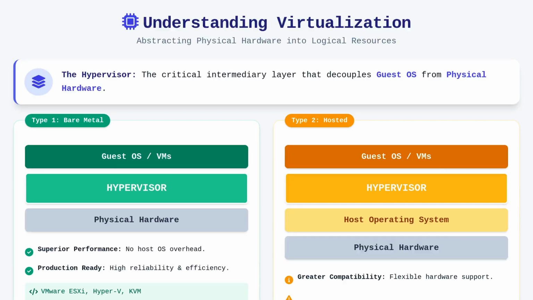Conversely, a Type 2 hypervisor runs as an application on top of an existing host operating system, which adds a layer of overhead but offers greater compatibility with diverse hardware configurations. Understanding when to deploy a Type 1 versus a Type 2 hypervisor is critical for capacity planning, as the performance requirements of your production workloads should almost exclusively dictate the use of bare metal solutions to ensure consistent resource availability and reliability.